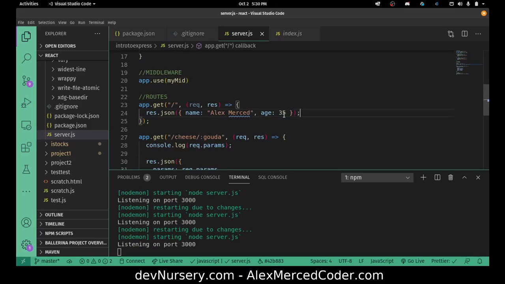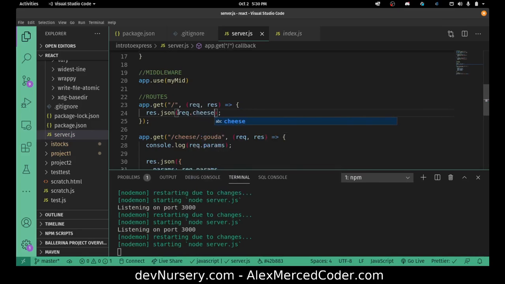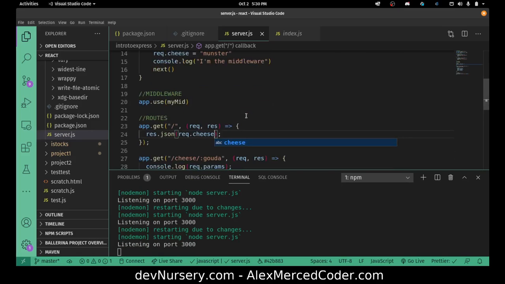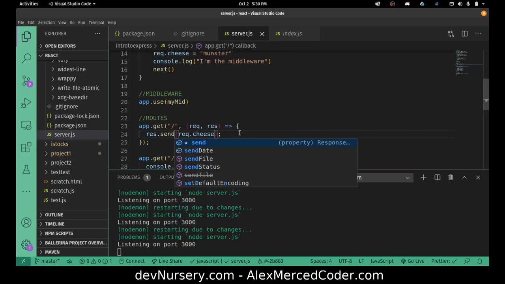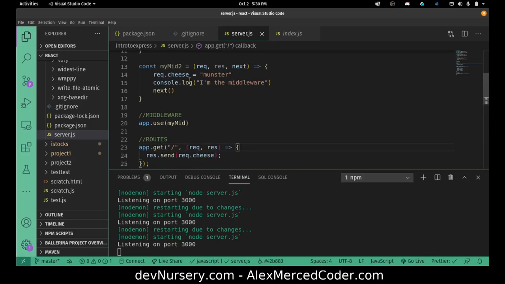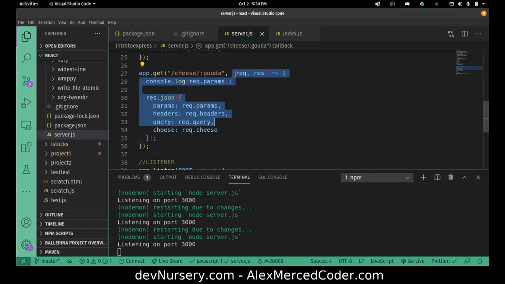So actually I'm going to change the response of the root to req.cheese. Yeah, just send back req.cheese. res.send req.cheese. That's fine with me. And then I'm going to apply this mymid2 middleware here. So instead of it just going, here's the route, here's the endpoint, and then here's my handler function, I'm going to stick the middleware function in between.